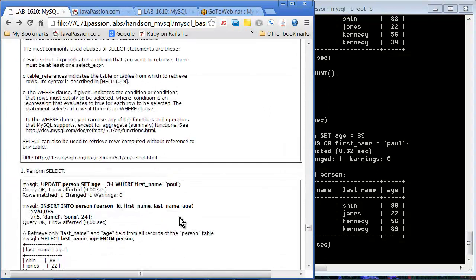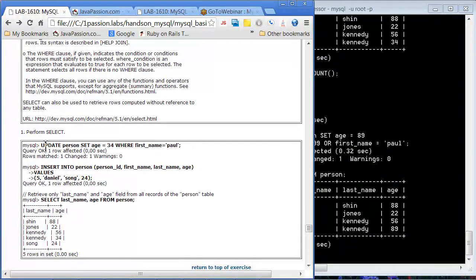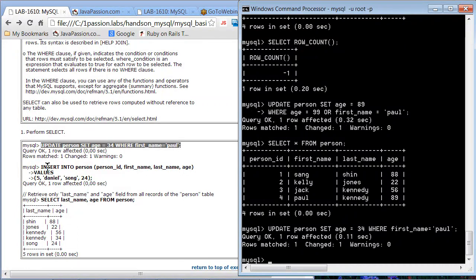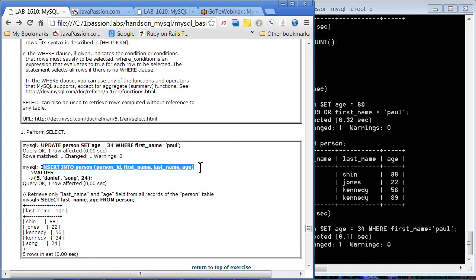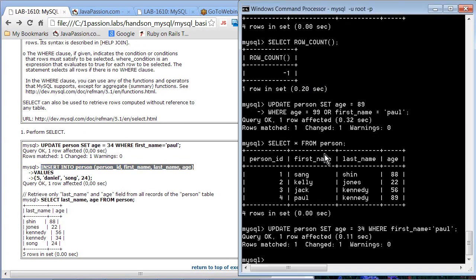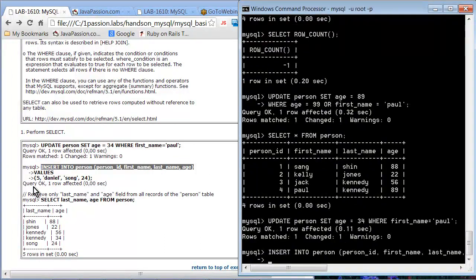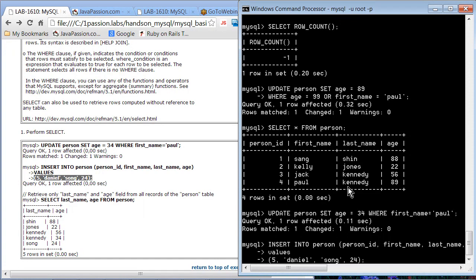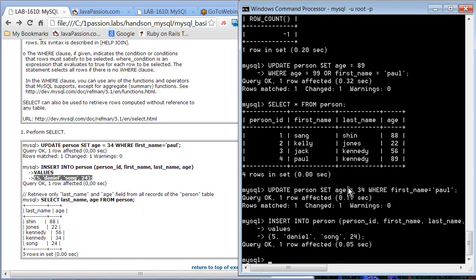So select is again the most frequently used. So here I'm going to just update this. And we can insert another values and the record Song again. Okay, now if I say select from person.